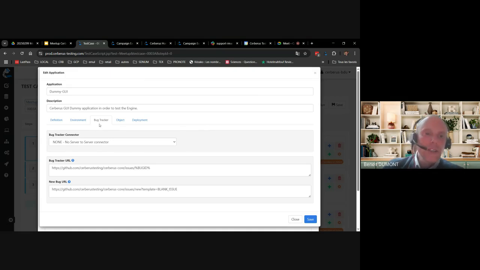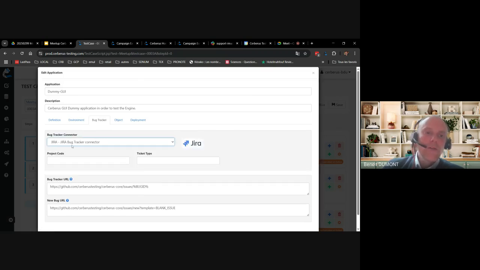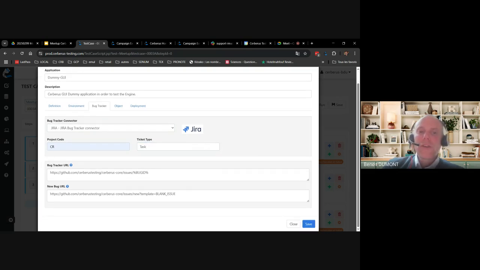The purpose is that for every application, you can now define your bug tracker, whether you use Jira or GitHub. You configure in Cerberus, for instance if you're on Jira, your project code that you use on the Jira side and the type of ticket that you want to create. And if you configure that, on top of the credentials that need to be introduced as parameters in Cerberus, you will be able to do two things.